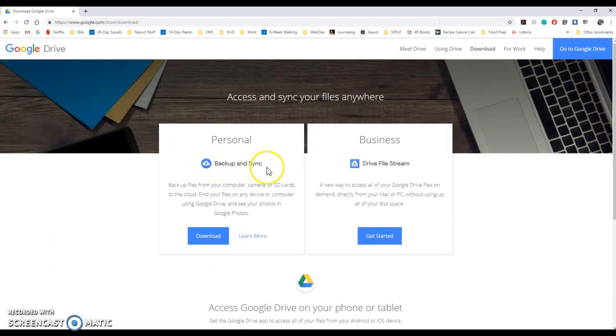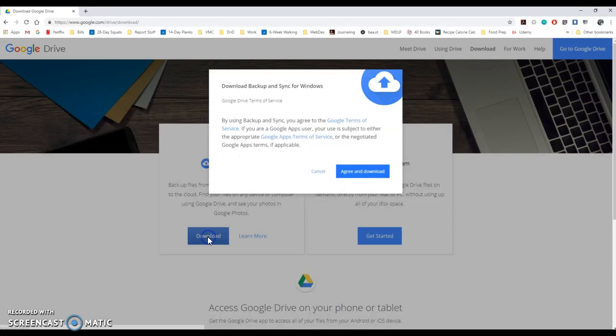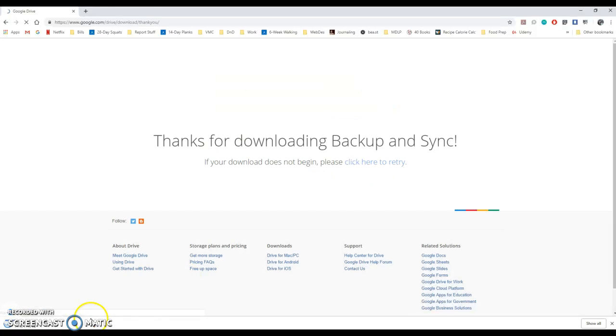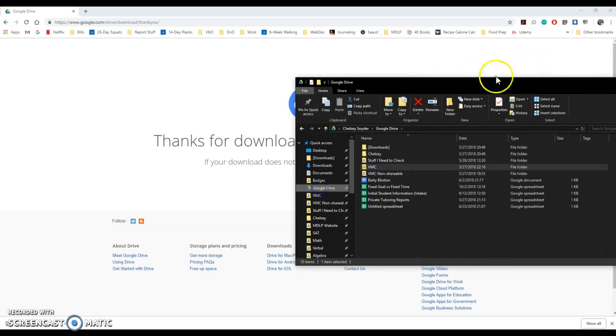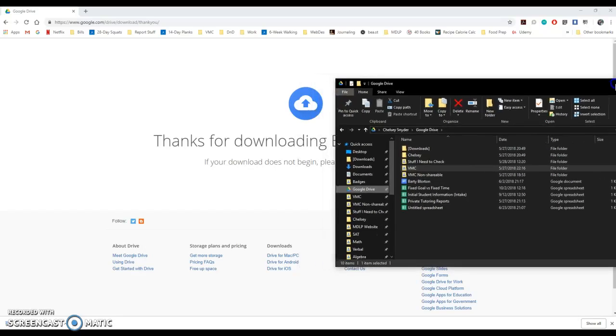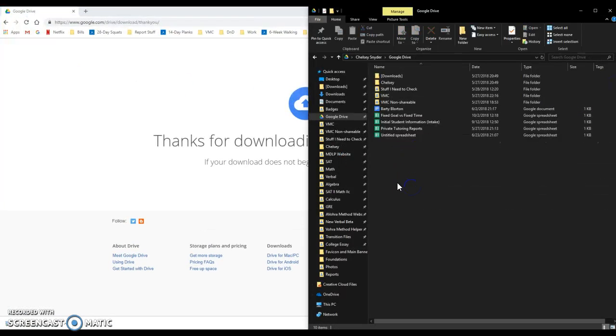And you will, though I have already done it, download the personal backup and sync. Agree and download. And it's going to come up here at the bottom. Once you go through the entire download, basically what it's going to ask you to do is pick the folders inside of your personal Google Drive which you want to have featured in your Google Drive for File Explorer.